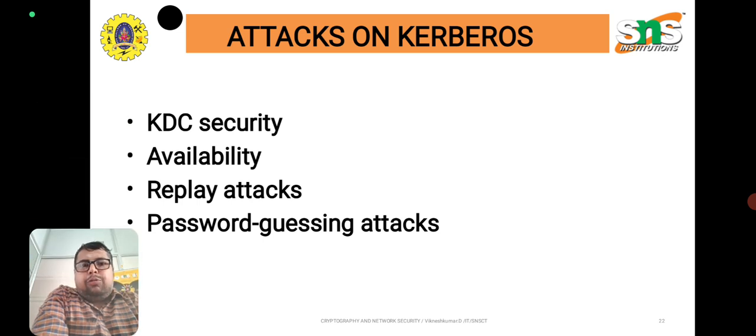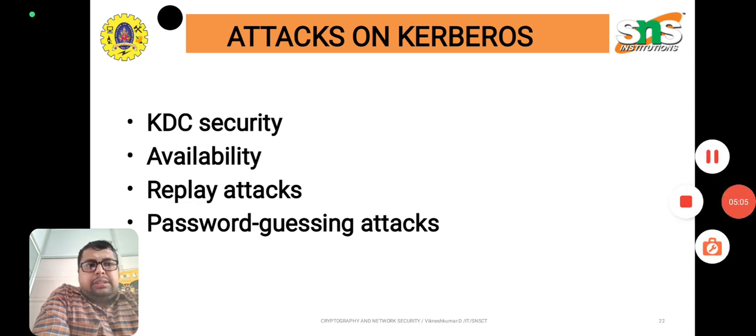There are four major attacks on Kerberos: KDC security, availability, replay attacks, and password guessing attacks. The first one is KDC security, then availability, replay attacks, and password guessing attacks.